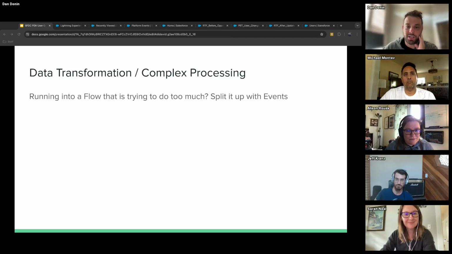So, data transformation and complex processing. I'm trying to think. Someone here probably uses CPQ and has run into the not super fastness of CPQ, or maybe you try to create a bunch of tasks and you end up with a bunch of loops and your flow is just not super performant, and you notice that it falls over sometimes. If the requirement isn't needed at the exact second that the user presses the button, you can split up that complex processing into a platform event.